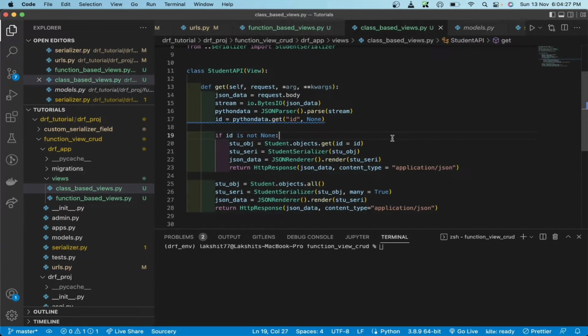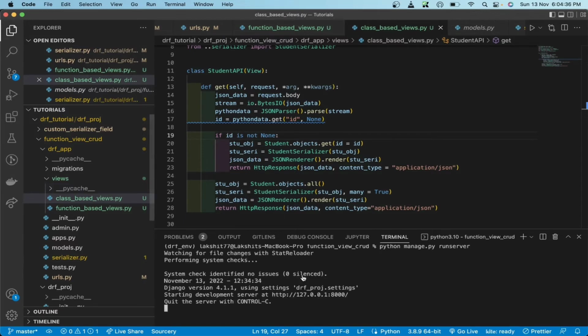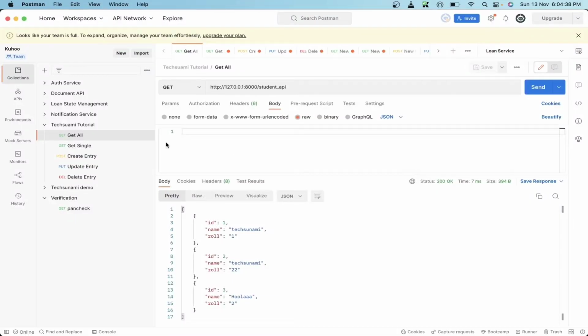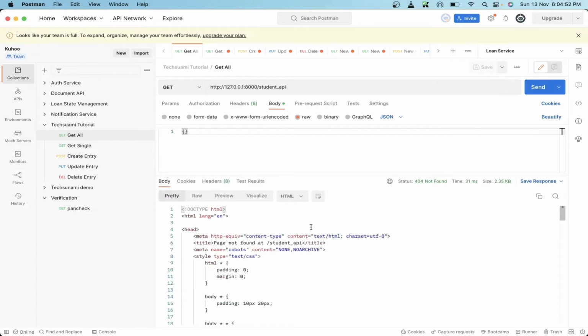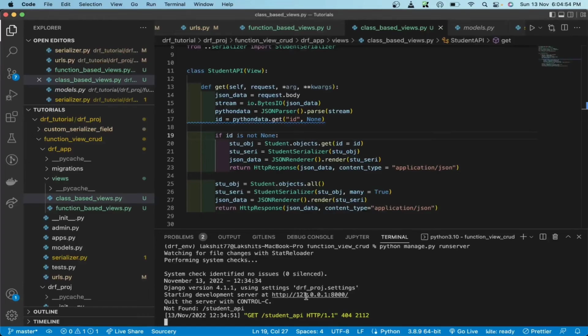To check this, we'll go to Postman. First, we need to run the application with python manage.py runserver, and then go to Postman. To get all the data, we need to pass some data, because it expects a dictionary kind of object which will have either a null object or an ID field. So we'll pass the dictionary over here and click the send button. And there is some error over here. Let's find the error.